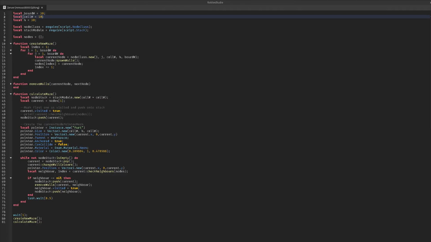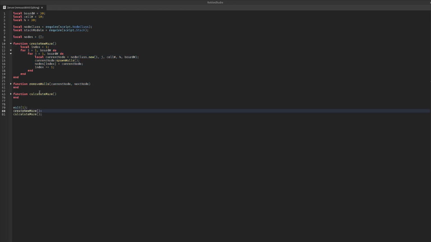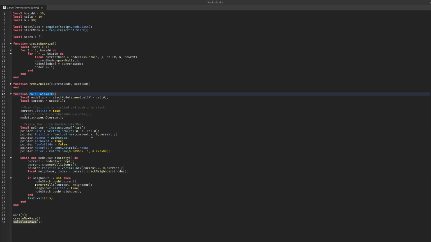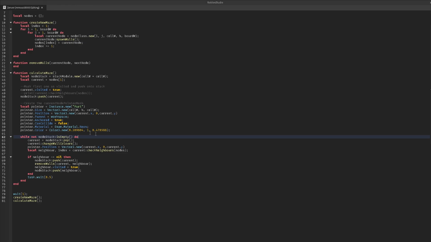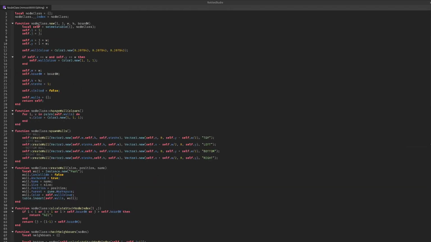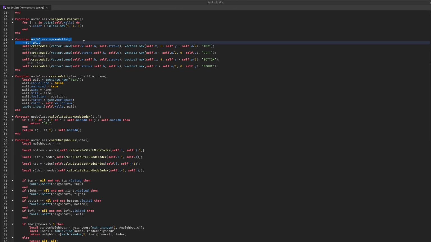The code itself contains a server which basically just creates the maze, creates the grid. It will allow you to remove walls between 2 nodes, and it will also calculate the maze for you. This is the main loop, this function here. This basically checks that the stack is not empty, and it will just continue running until it's done. The node class, however, allows you to create a new node with all its data stored inside. It allows you to change the colors of the walls. You can spawn the 4 walls. We have the top wall, the left wall, the bottom wall, and the right wall.